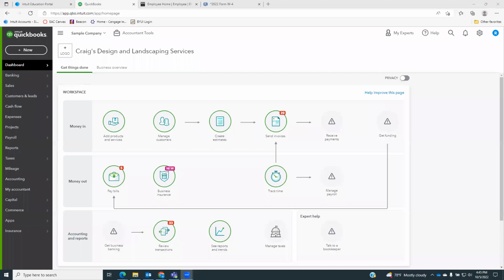Hey everybody, welcome to the Chapter 10 walkthrough. Chapter 10 focuses on financial statements and reports. We've already created some statements and reports already, so hopefully this won't be super hard to do.